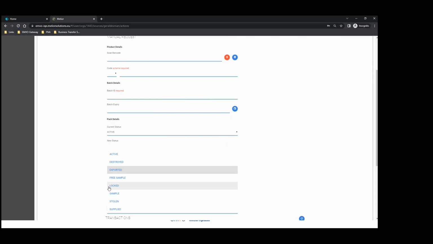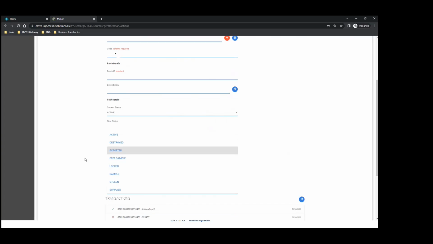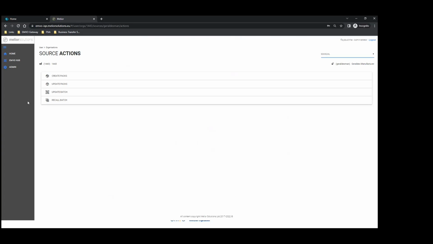If you choose locked, this is the only one that can infinitely be in the status, and you can undo it at any point in the future. So keep an eye out on which state you choose, because there could be an impact if you choose the wrong one. That's how pack state updates work.